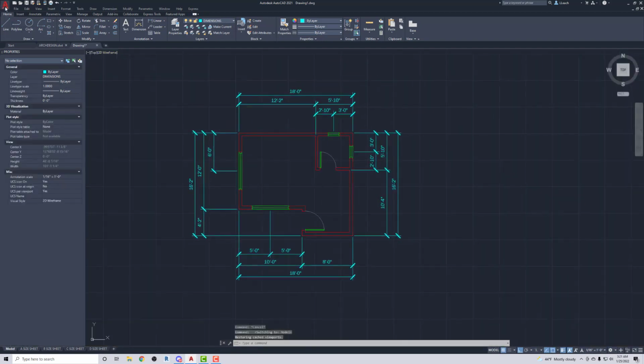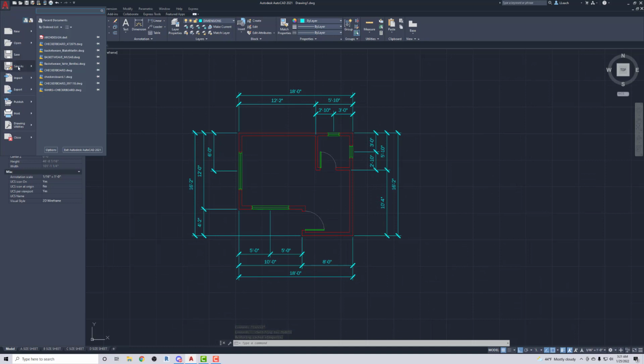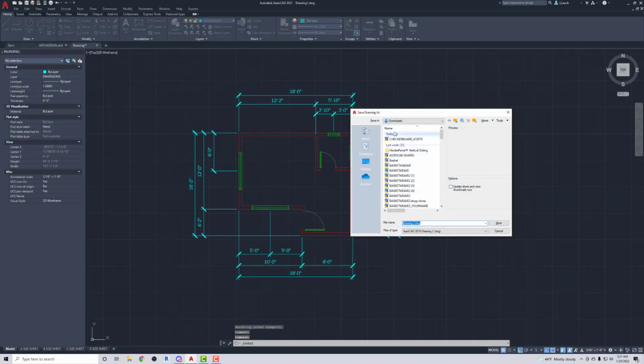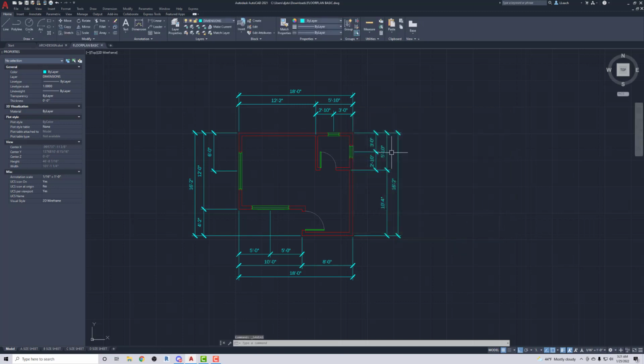So just make sure you save it. I'm going to save it as floor plan. I don't know what to call it. Floor plan basic. Yeah, that sounds good. Hit save. All right, there you go.